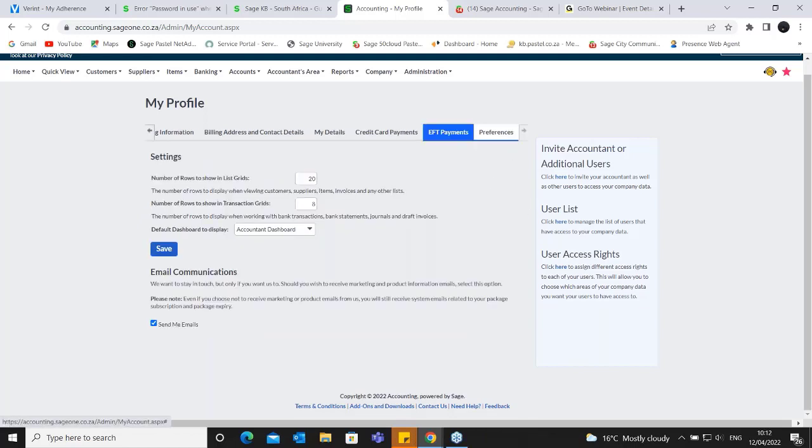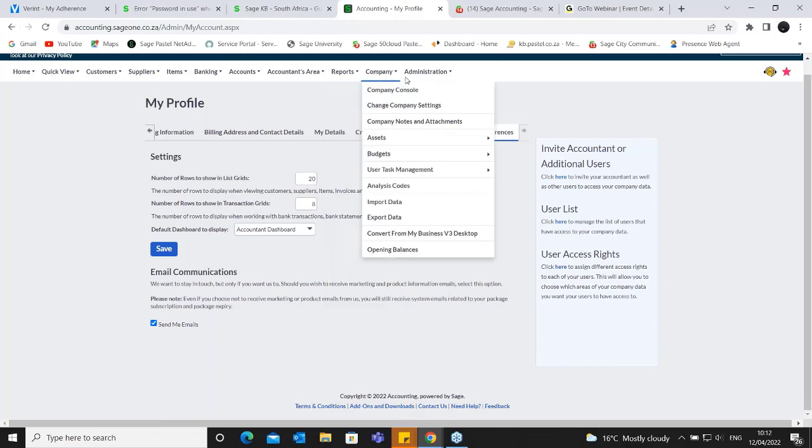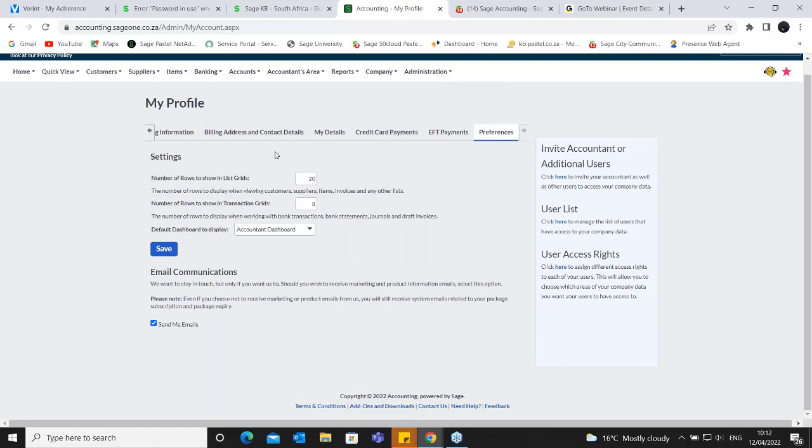Now, under your preferences tab, you will find that there are also settings that will affect the way that you process in your Sage Business Cloud accounting. For example, you've got the tab there that says number of rows to show in your grid line. You can customize that number. Currently it's sitting on 20, but you can always change that when you feel that number is too little or too big for your customer base or your supplier base. That is where you make the changes in that screen.